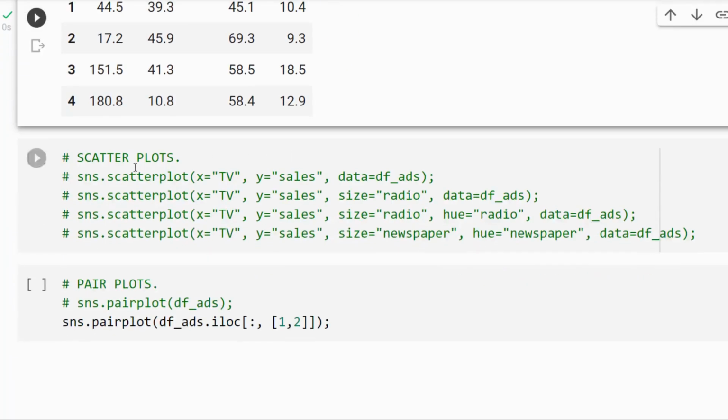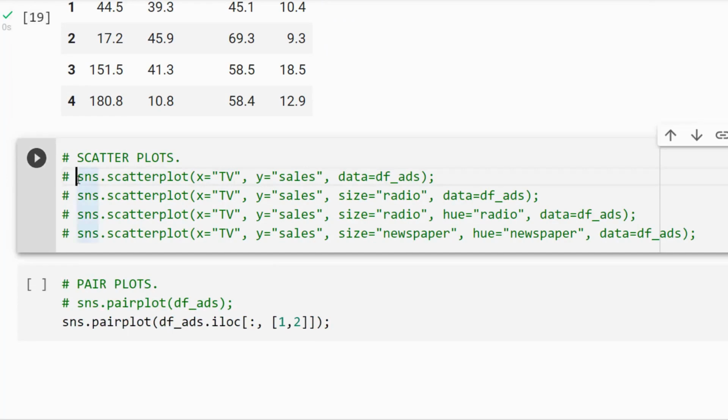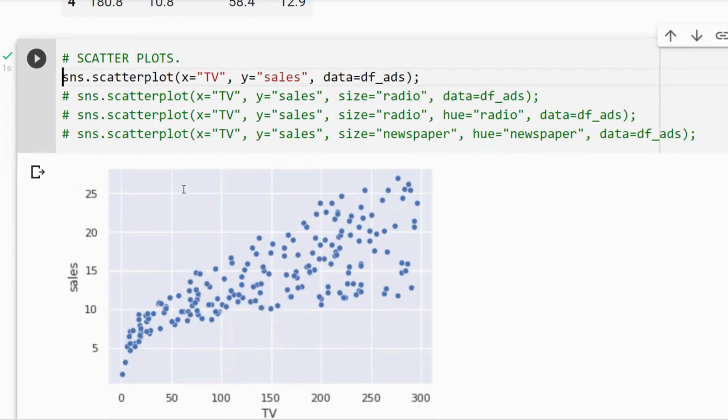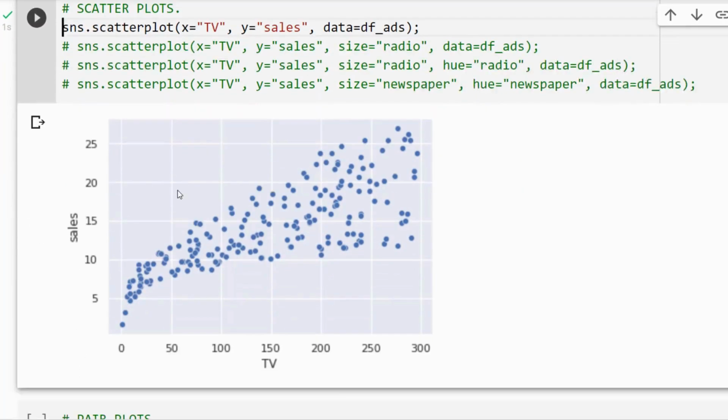Okay, so what I want to do now is illustrate some scatter plots. Okay, let me go ahead and run this so we can talk about it. So scatter plots show us the relationship between two variables, numeric variables.